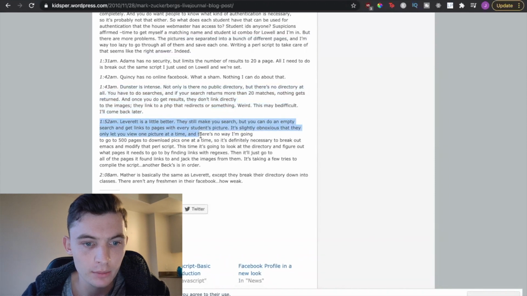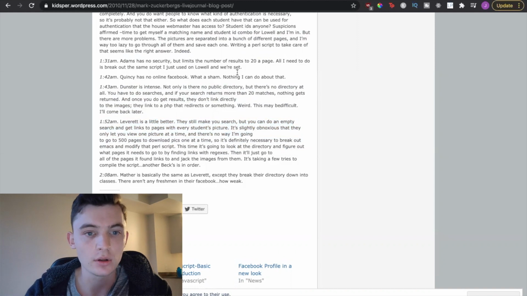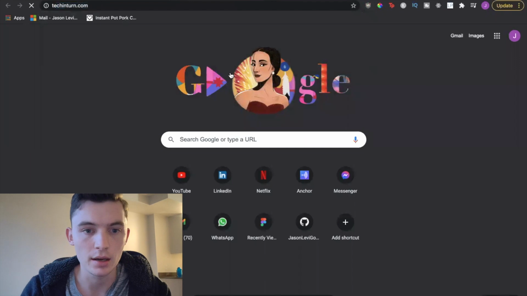Next one, they're a little better. They still make you search, but you can do an empty search and get links to the pages with every student's picture. It's slightly obnoxious that they only let you view one picture at a time. All right, fair enough. So he breaks out the same script. He just programmatically goes to the links. You can use Wget to do a lot of this stuff. So I'm going to show you exactly what we're talking about. Let's go to techintern.com.